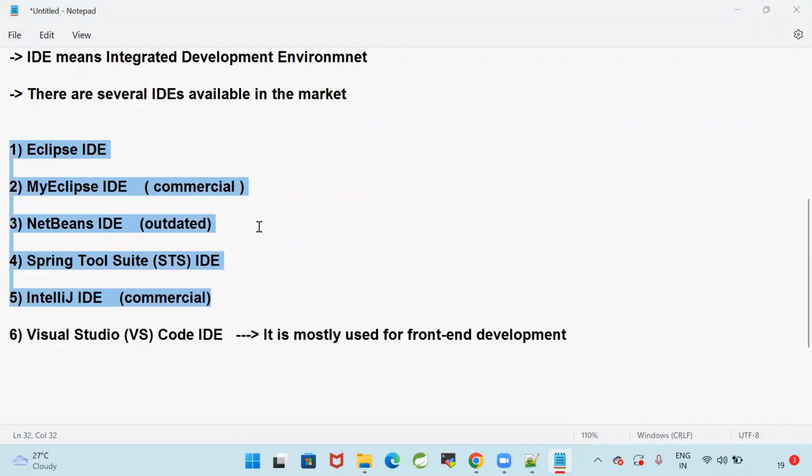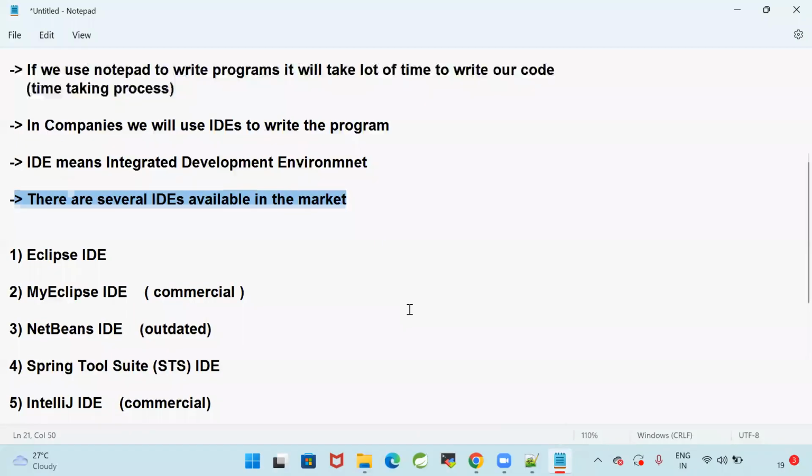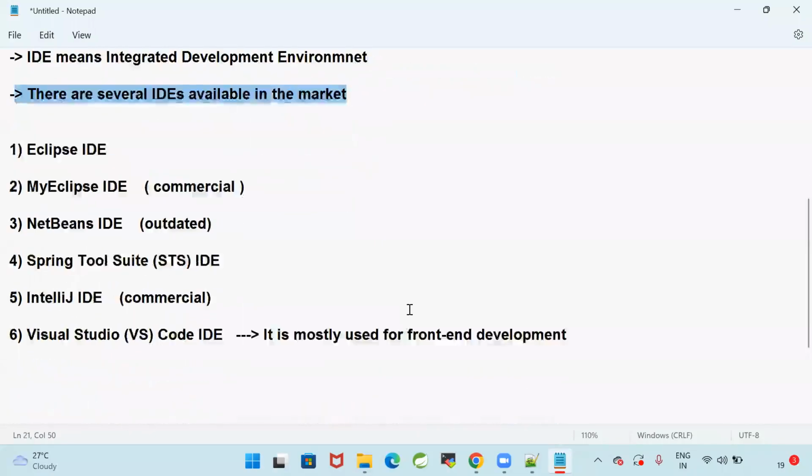Yes. What is IDE? IDE means integrated development environment. There are several IDEs available in the market, like Eclipse, MyEclipse, NetBeans, Spring Tool Suite, IntelliJ, and VS Code. Eclipse is free, we can use it. MyEclipse is commercial. NetBeans is free, but it is outdated. Spring Tool Suite is a free IDE. This STS also has a lot of demand. The Spring framework suggests using this IDE to develop our applications.